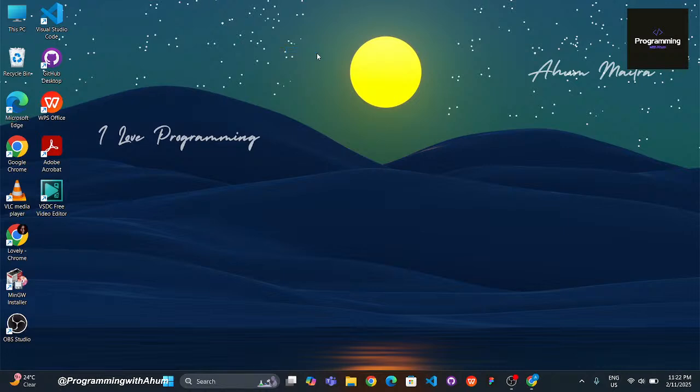Today I am showing how to use Visual Studio Code correctly. If you don't know what Visual Studio Code is, it's basically a code editor. Advanced programmers and web developers, modern programmers, always prefer Visual Studio Code. It is free, and you can download it from Chrome.